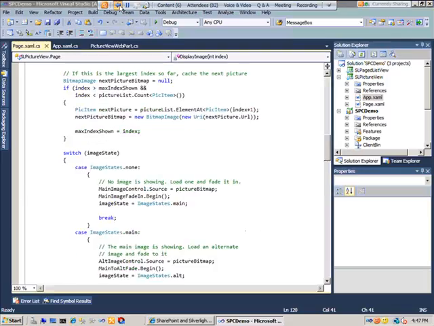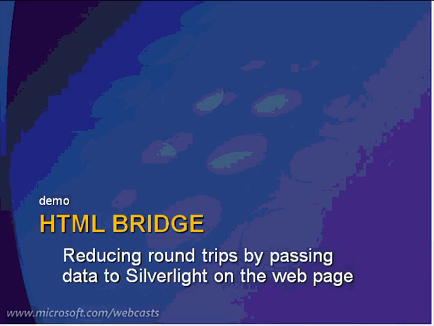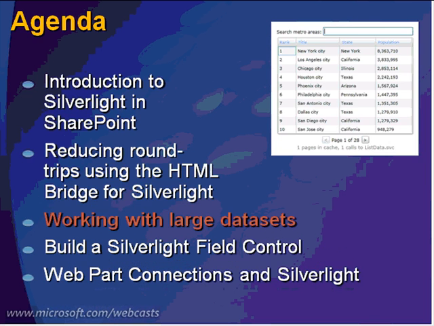So just a quick example to show how you can eliminate those round trips by stuffing the data that you need right into a hidden field on the form and getting it directly.